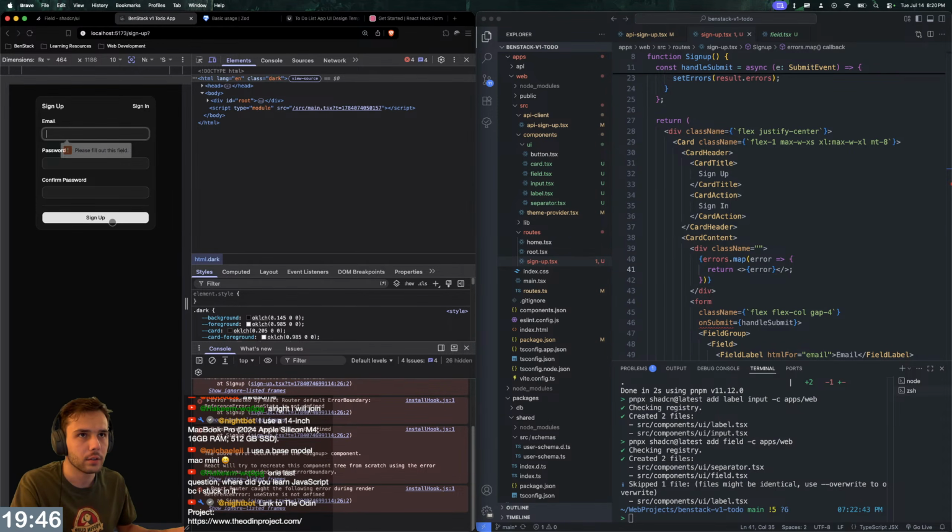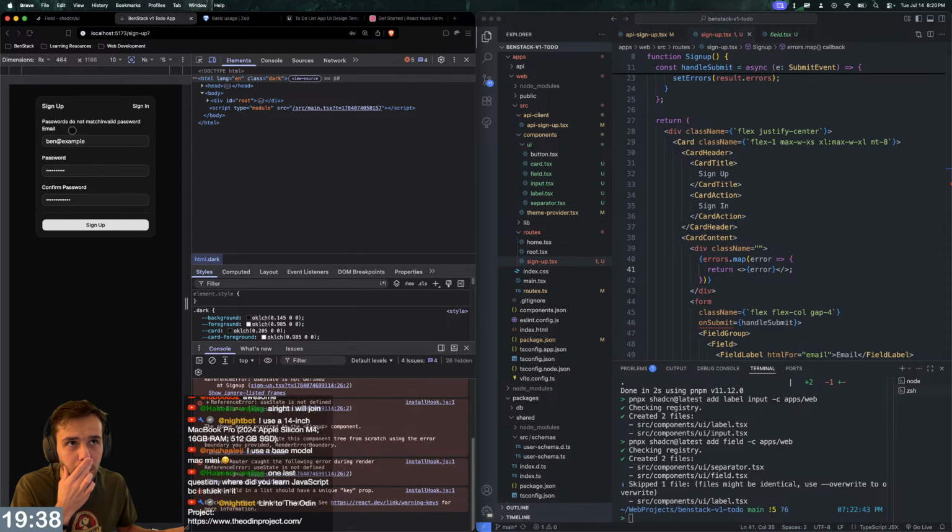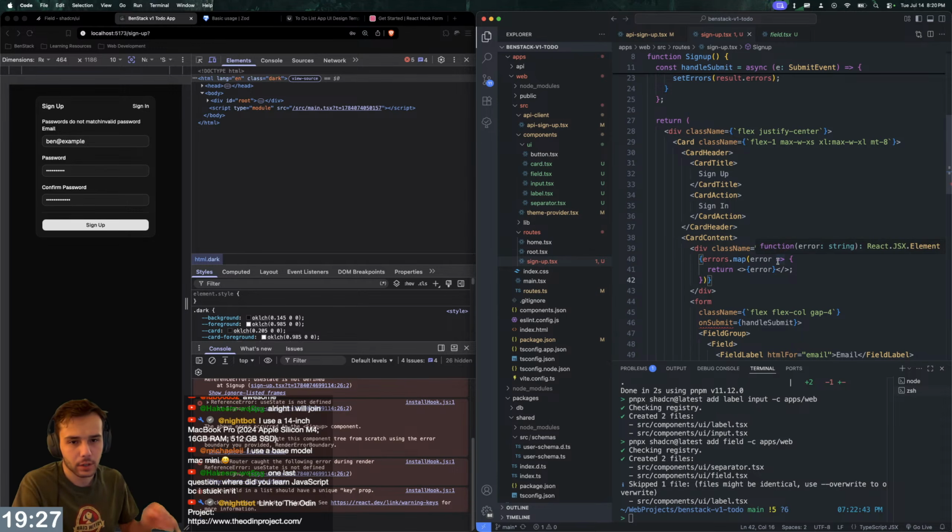So if we try to sign up here, if we fill out the field, let's say, example, so those don't match. So passwords do not match, invalid password, email, or invalid password. Okay, so that's good. So we need to now format those errors.